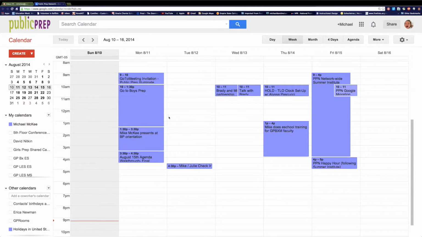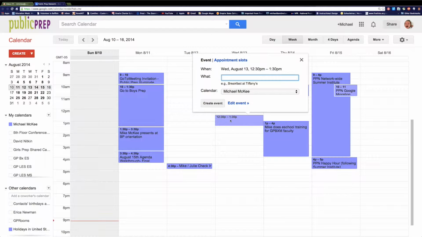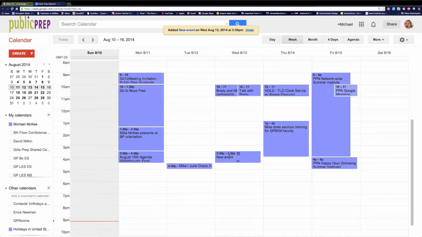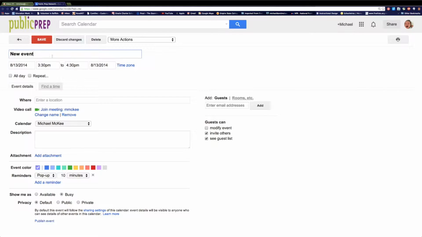To create a new calendar event, simply click anywhere inside your calendar and a very small original details window will pop up. From here, you can type in simple details around that event and click Create Event, and a simple hour-long event will be entered into your calendar. You can click on that event to go in and edit the details.